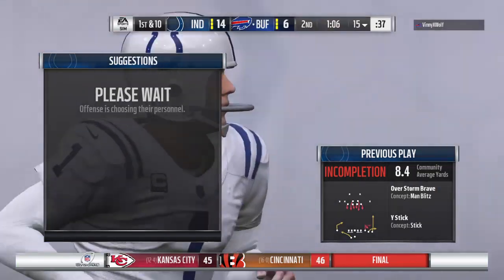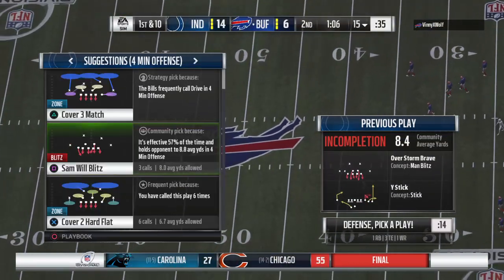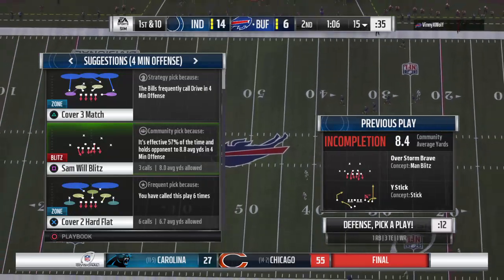Well, ladies and gentlemen, this is why I always say never leave the points on the field. It could be 20-6 if you kick field goals.